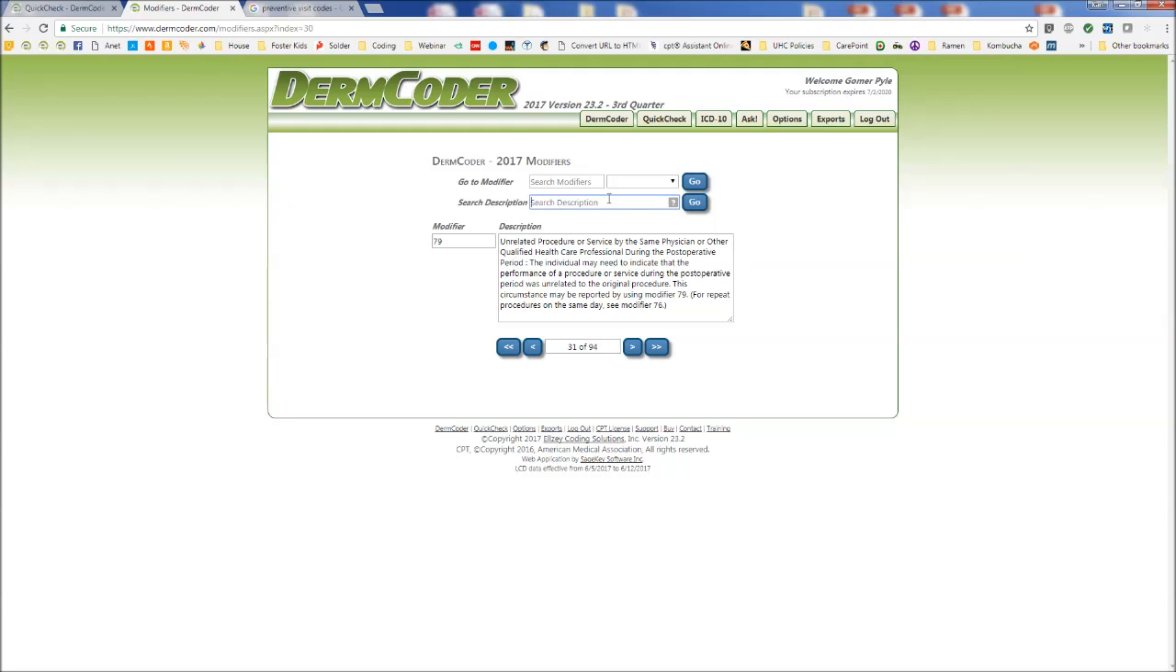Or if you knew that there was an evaluation and management modifier, you weren't sure what it was, you can click evaluation and management, and there are actually 6 modifiers that have that term within the definition, and you can navigate through them with the arrows.